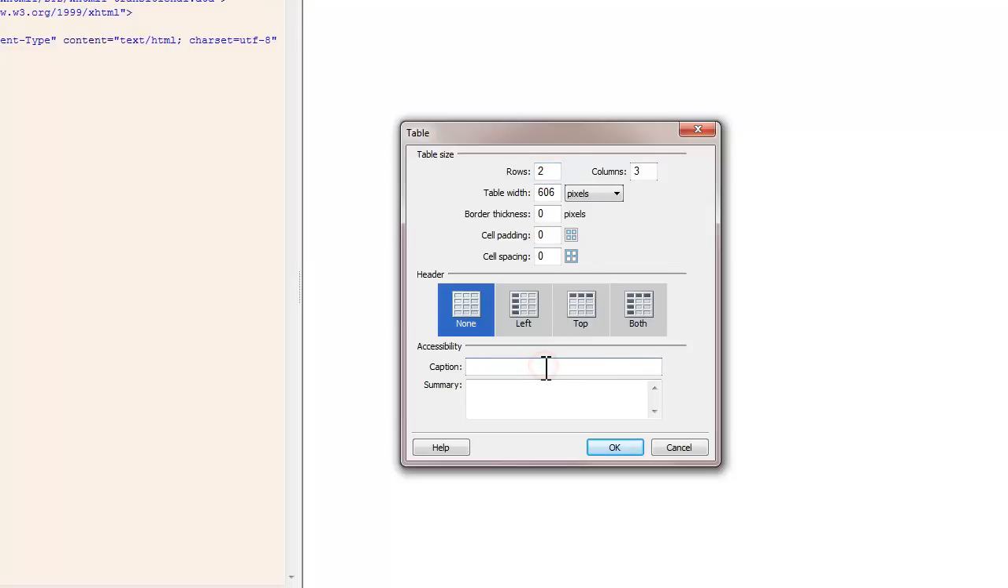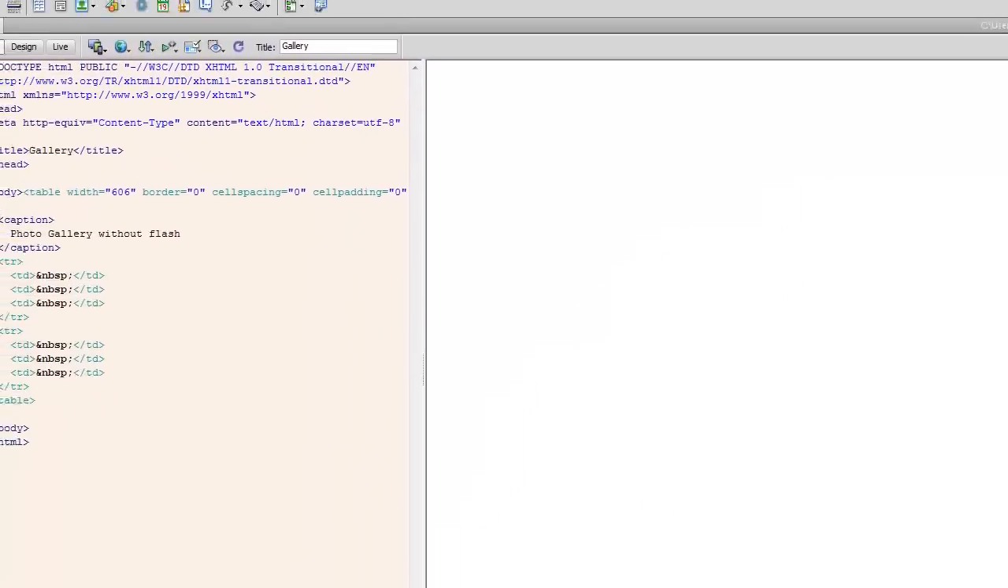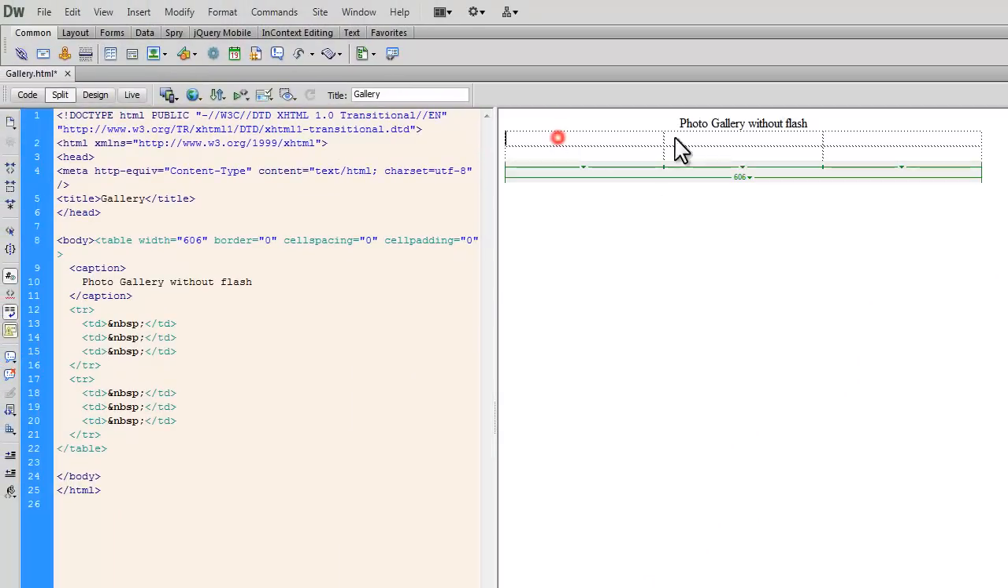Right, as far as the caption is concerned, let me just call it photo gallery. Okay, let's just add something out here without flash. So just to let you know, there's no flash out here, and let's say okay. Cool, so this is it.